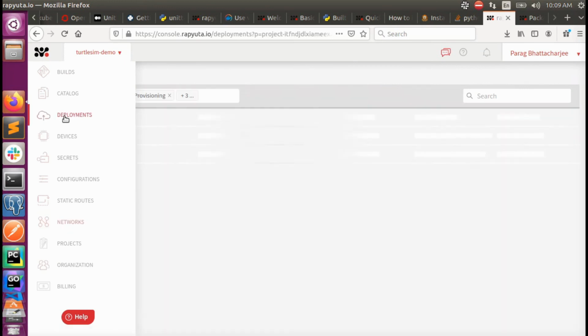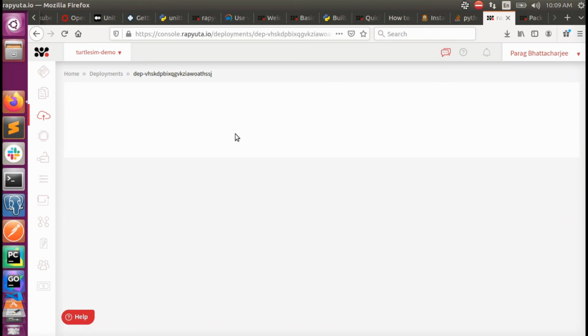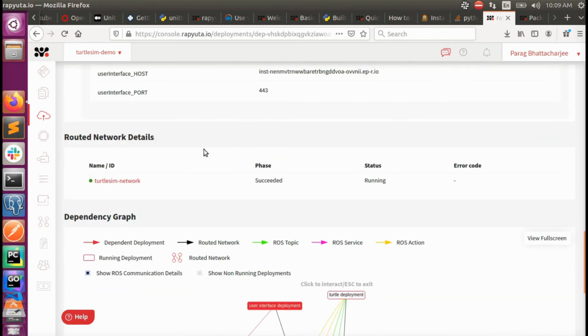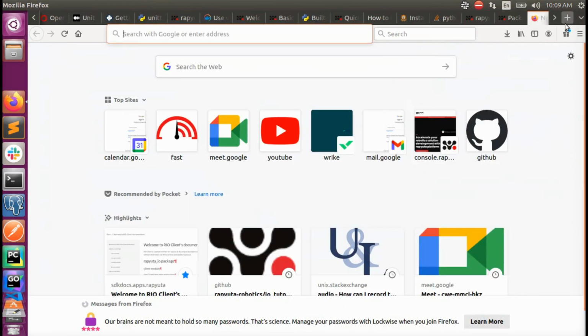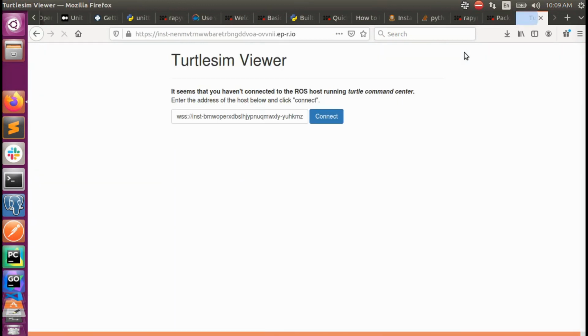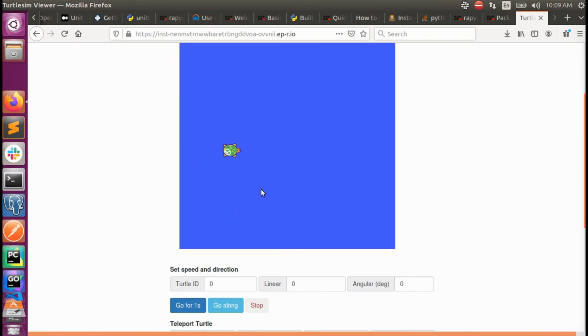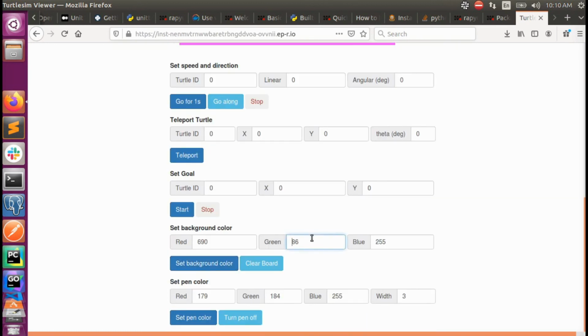The next thing we're going to do is take a look at our network endpoints and try to access the UI from the web. In the network endpoint section of the deployment, copy the URL for the user interface and open the URL in your browser. From there, we can see the Turtlesim viewer. The Turtlesim viewer offers some web services that are called to change the colors of different objects in the simulation. If you change the background color, it will change the image of the background color.